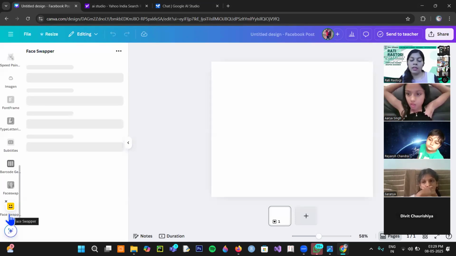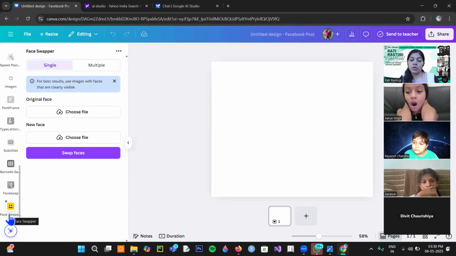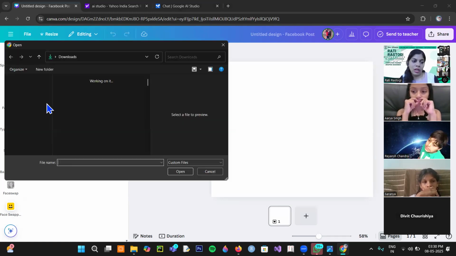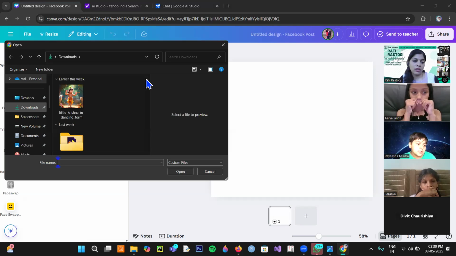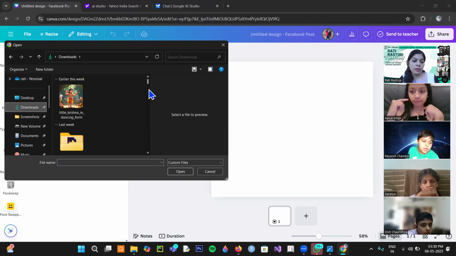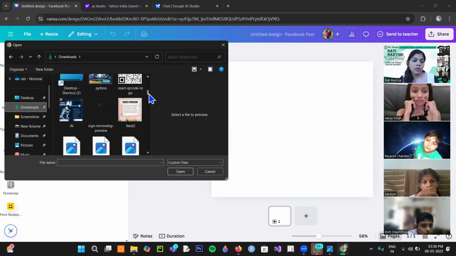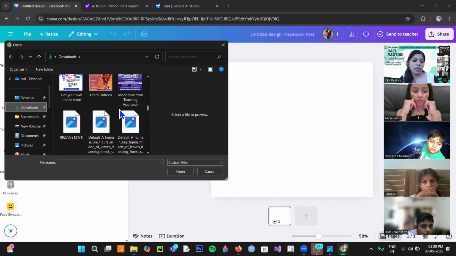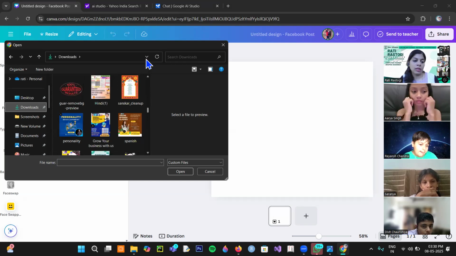Face swapping is here. It is showing two options. In the first one, you can choose the original face, and there you can choose the new one. So here I'm going to choose my face. I just want to check how I will look. So I'm just scrolling and I'm going to take my face. Okay, it's not here. So let me choose another one.